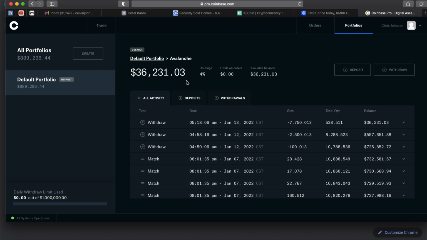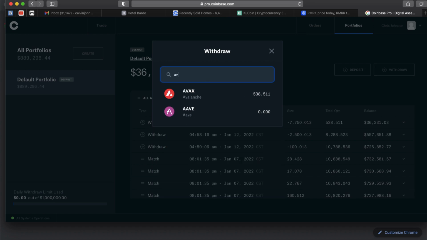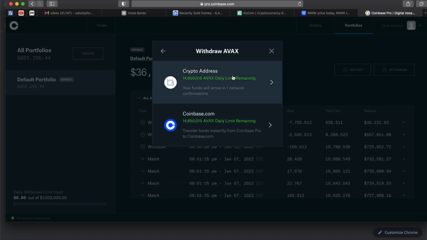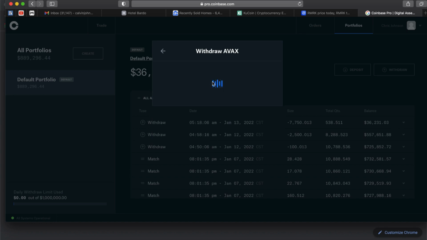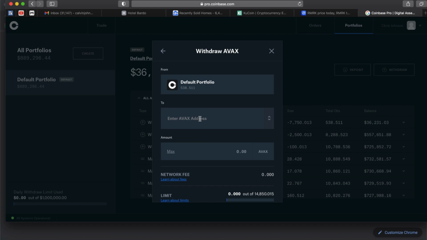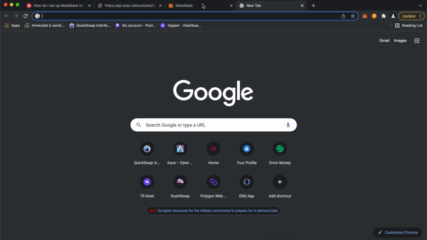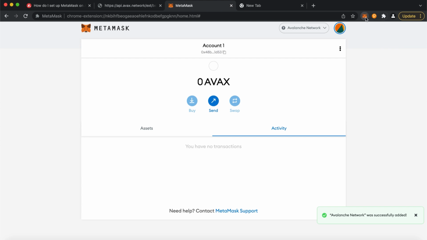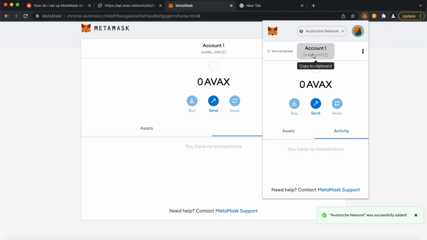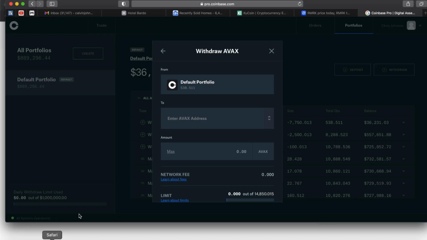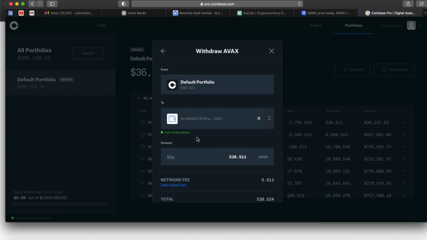All right, so I'm going to come to my Coinbase Pro, withdraw my Avalanche, send it to a crypto address. All right, I need to enter the address there. The address is going to be, if you click on your MetaMask and you just copy that, boom. Paste that in there, send the max amount, use this address. Okay, you should get this green, it's a valid address. If you don't get this green, it's a valid AVAX address, then it's a problem.